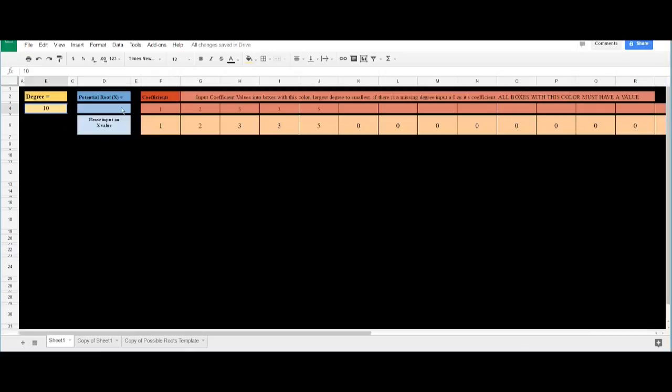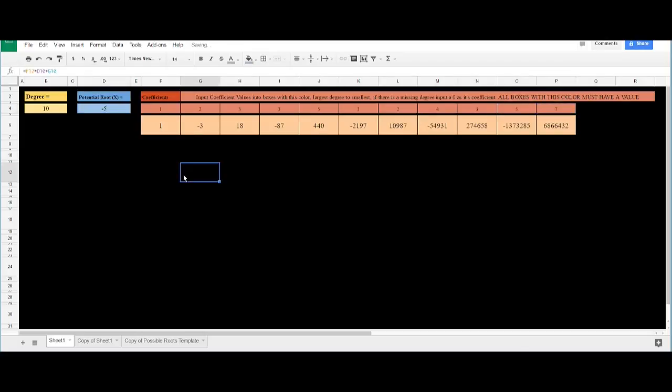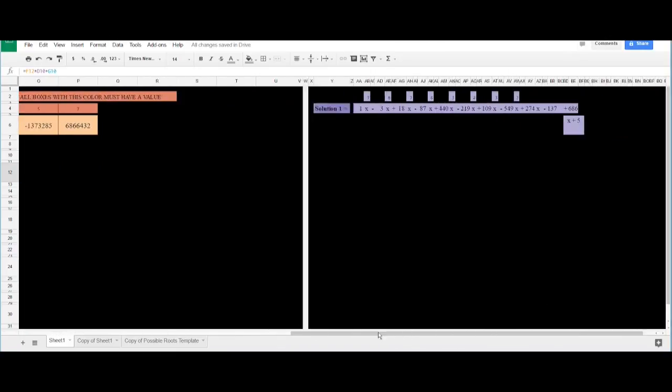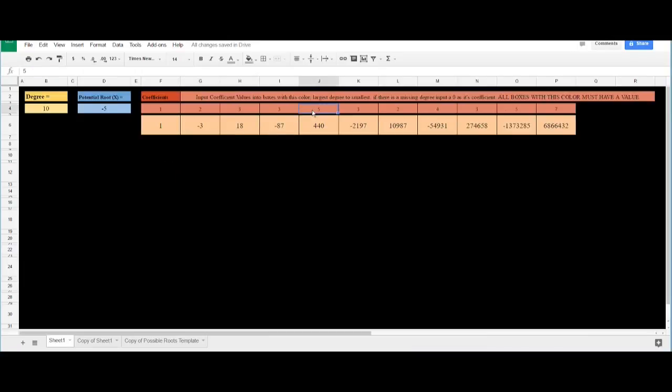Here I'll show you with a degree 10 polynomial, using random coefficients and a random potential root, that it'll automatically calculate and do synthetic division for us. Over here on the right, it also displays the final equation. Any of these values can be changed, and the synthetic calculator will automatically update, even the potential root.